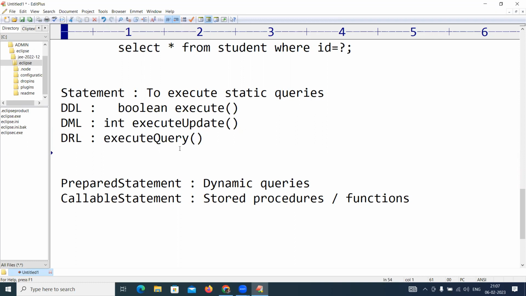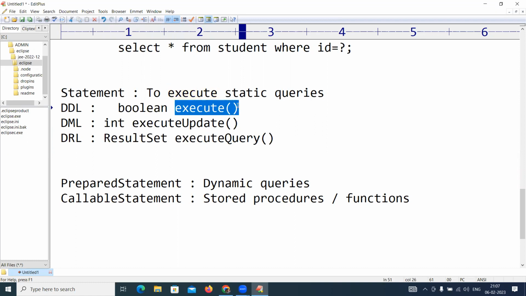The complete information. The table information will come in the form of an object. Sir, what is that object? It's a ResultSet object. So three methods are given for three different reasons. The first one, execute method for DDL commands, executeUpdate for DML commands, and executeQuery for DRL commands.